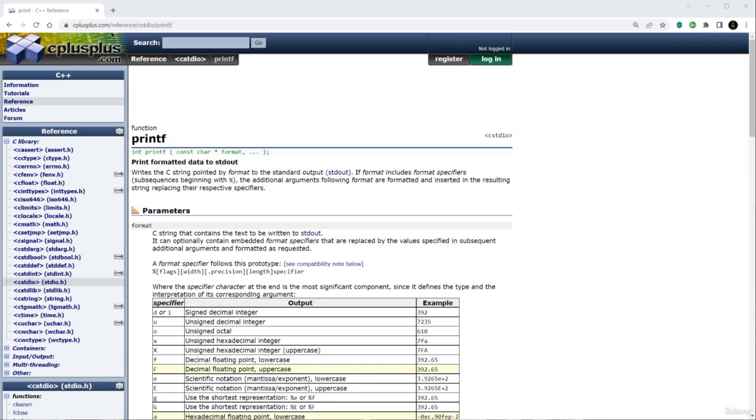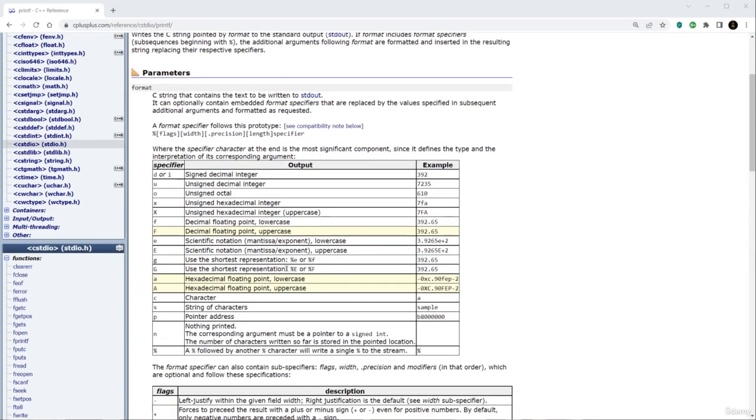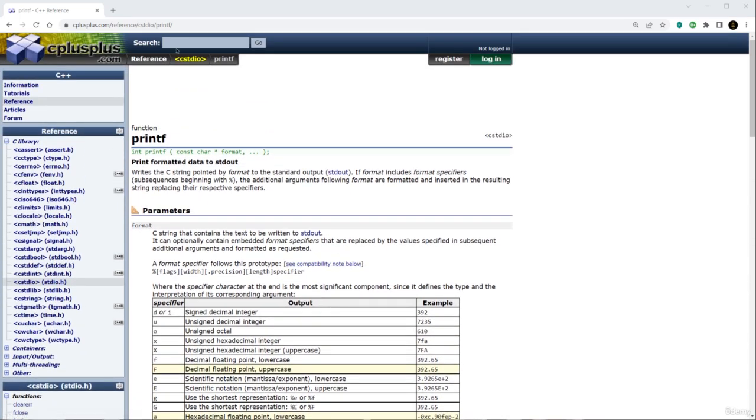Again, C++.com is a great reference for this because it's not overly complicated. It's easy to follow. It really shows you only what you are concerned with, and you can find what you need quickly and easily in here. Okay, so at the C++.com website, /reference/cstdio/printf, you will find this documentation here.